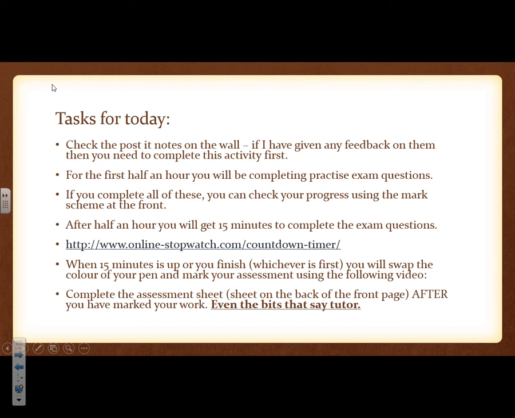Okay. For the first hour, hopefully half an hour, you have completed some practice exam questions. They were on the front. Hopefully you've not written on them because they are class sets that I'll use again. And also you can use the mark scheme. You don't need to have completed all the questions and then go on to the mark scheme because there are hundreds of them. You could do a couple of questions, then check your answers on the mark scheme.